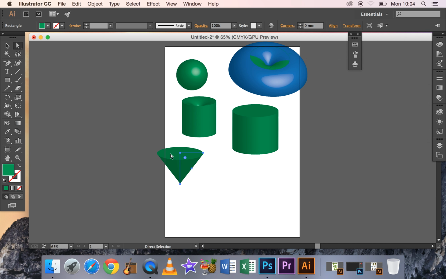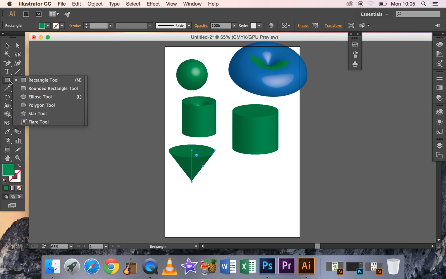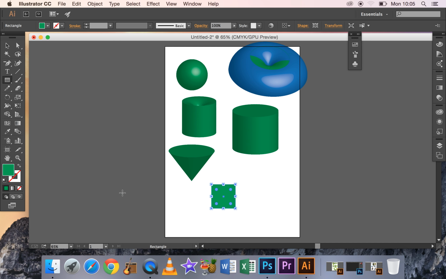Okay. The other thing that this is quite useful for is using the extrude part of the tool and the offset. So I'll just show you what happens with that. So if I go to let's go to a rectangle, we'll create a square. Again, we've got a green outline and no outline and a green fill.